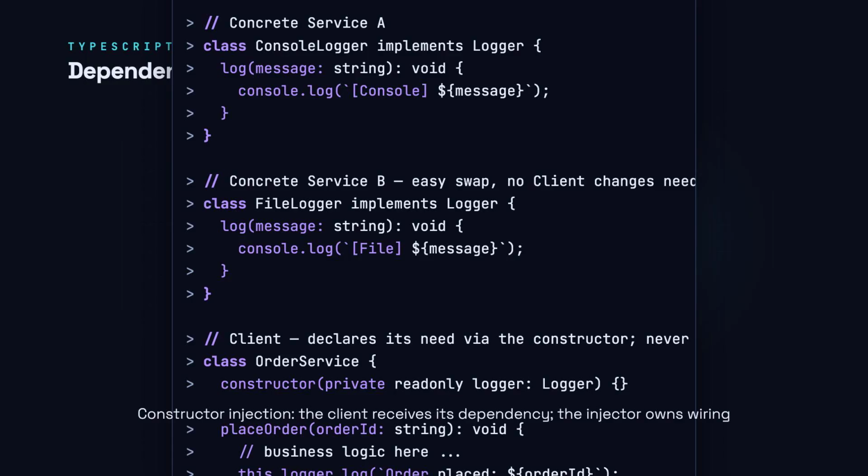Finally, at the bottom, the injector, here just our application entry point, creates a console logger, passes it into order service's constructor, and that's the injection. To switch to file logger, we change exactly one line in the injector and nothing else.